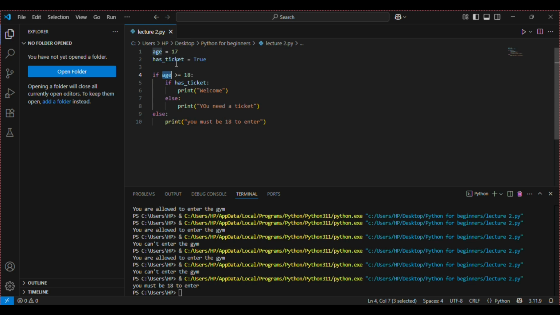Now let's assume that age is 18 and the person doesn't have a ticket. Now we'll go here and it says if age is greater than or equal to 18. Since it is 18, this is true. Now this part of the code will execute. Now we have another if statement: if has ticket, which is basically the same as if has ticket is equal to true. I'll use that code so that it is easier for you to understand. If has ticket is true, then it will print out welcome. Let's see.